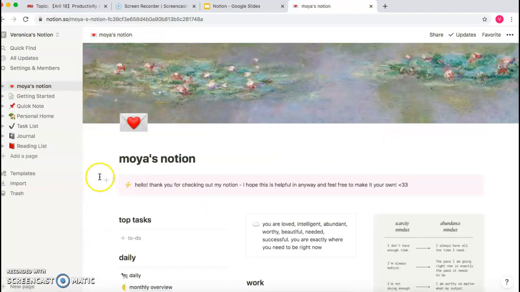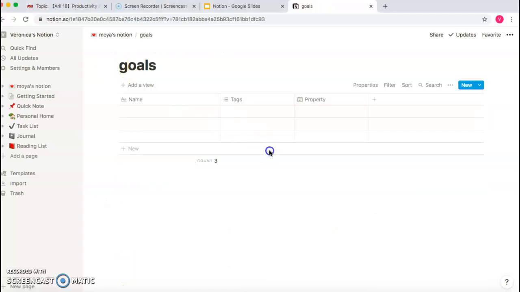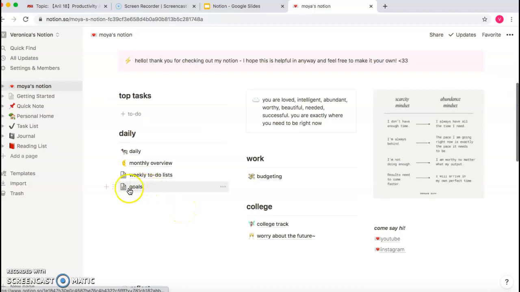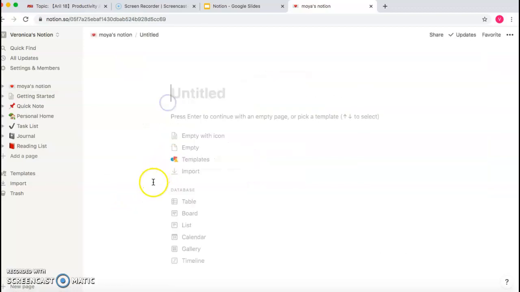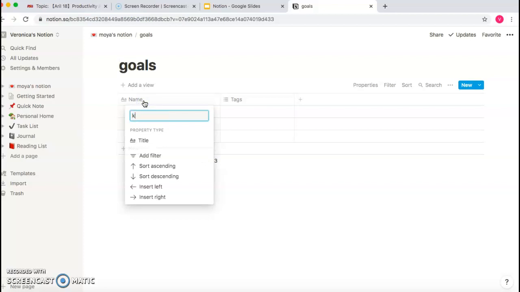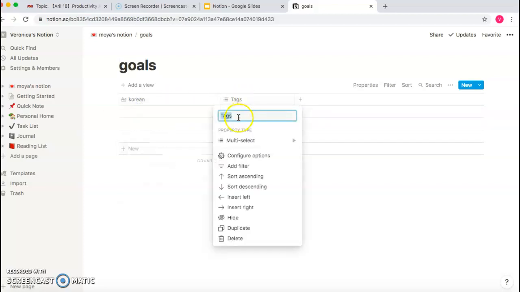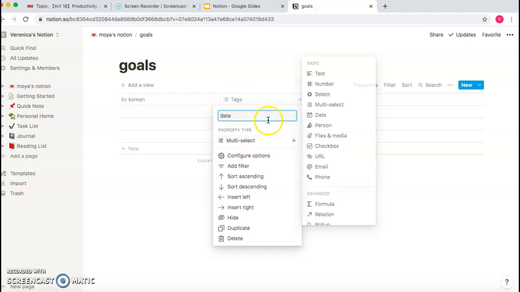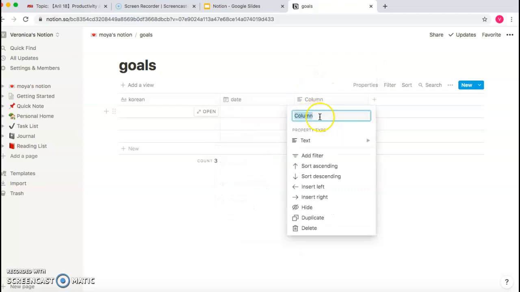So what I meant by keeping track of your habits is trying to be consistent in achieving a goal and trying to maintain motivation by adding a page for goals. I'll redo this. So put /page, and then you can write down goals. You can create a table. So for example, I want to be studying Korean, so I can put Korean. So I can put when I've been studying, date, how much time I've been studying.